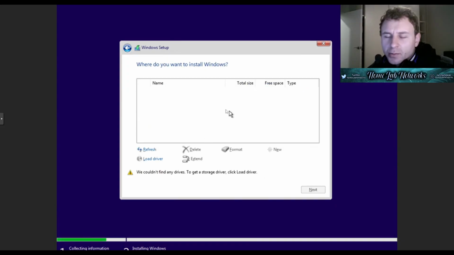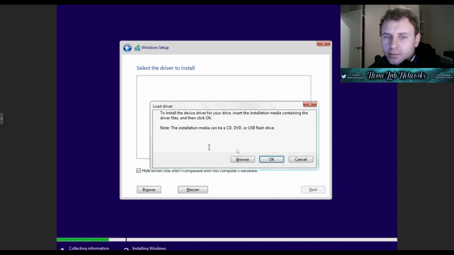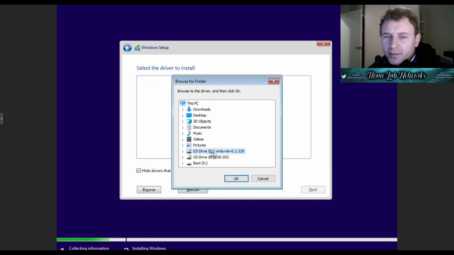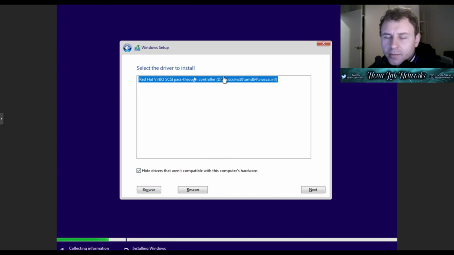No hard drive to install the file to, so we need to load the driver. Browse, your drive is where your drivers hide, scroll down till you find the file SCSI, open that up, Windows 10, AMD64, click OK. This driver should pop up. Click next.